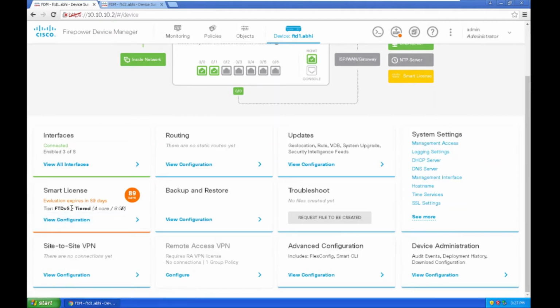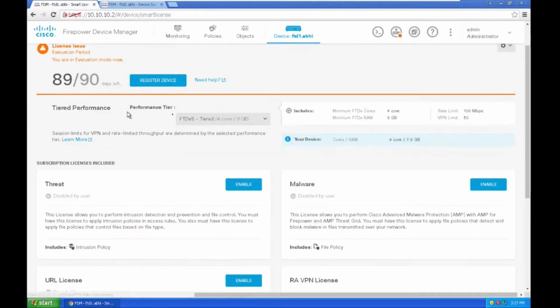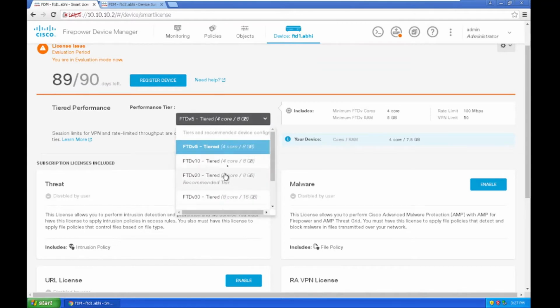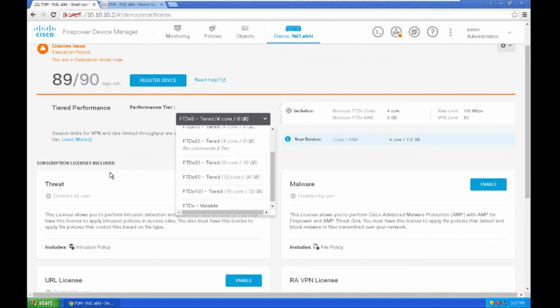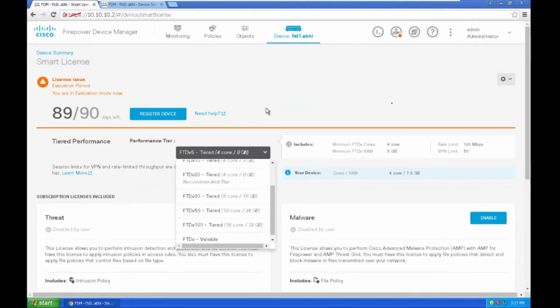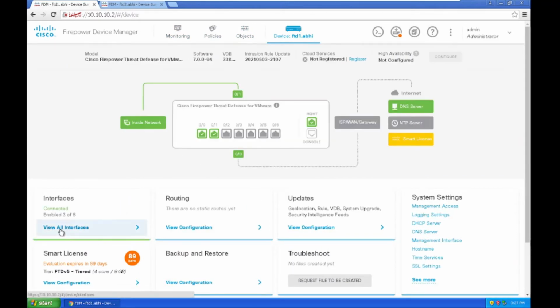While configuring the virtual firewall, you'll be granted a 90 days evaluation license. You can also choose the tier itself. I'll show you how to do this. For tier performance, you can use the performance tier as per your PM capability. I've just chosen 4 core and 8 GB. You can choose 8 core and 16 GB if you have more resources.